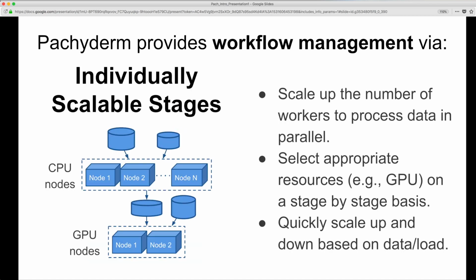Every step in a pipeline can actually be individually scaled based on the resource requirements and performance characteristics you're looking to achieve. So for instance, if your modeling step needs some GPU nodes, but your inference step is something that's highly parallelizable and you just want to use high memory or CPU nodes, this is totally achievable in Pachyderm. You can automatically scale up the number of workers to process data in parallel and select the appropriate resources, whether it's CPU, memory, GPU, on a stage-by-stage basis within your system. This also allows you to quickly scale up and down your workloads based on the amount of data or how compute heavy your particular stage in your pipeline is.